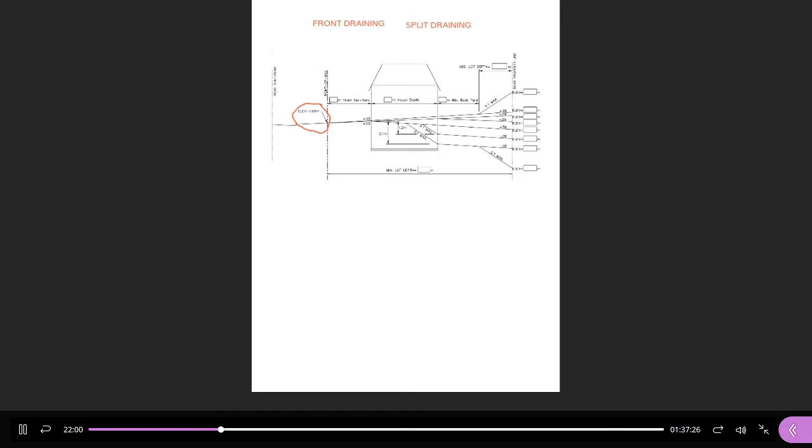Those are the two main categories of lot grading. They're the only two, front draining and split draining. What's the difference? In a front draining lot, when it rains, all the water that falls on the lot will eventually drain to the street, into the road gutter, into the catch basin, into the sewer. So that's a front draining lot. The entire lot area, all the water that falls on the lot, will drain to the front, to the road.